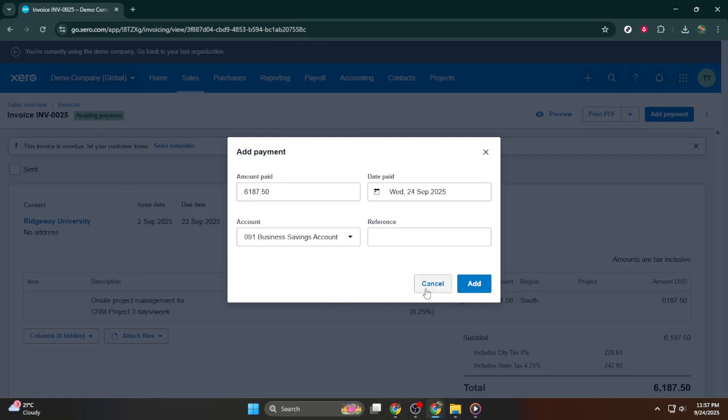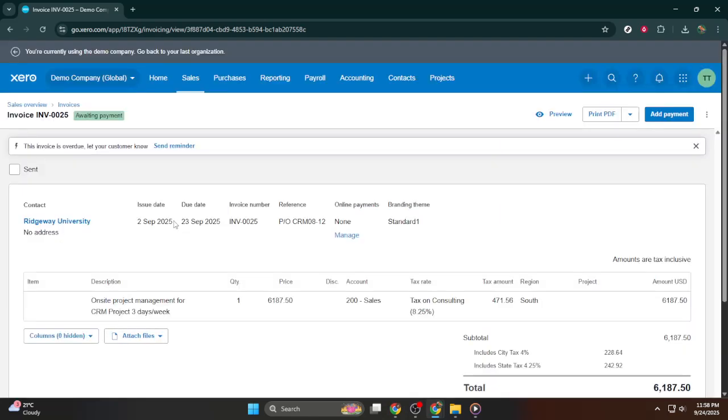After clicking Add Payment, the next step is to select the account where this payment is being deposited. Click on Select Account and choose the appropriate account. In our case, we are selecting the business bank account, labeled 09D Business Bank Account. Choosing the correct account ensures that the payment reflects accurately in your bank feed and accounting reports.